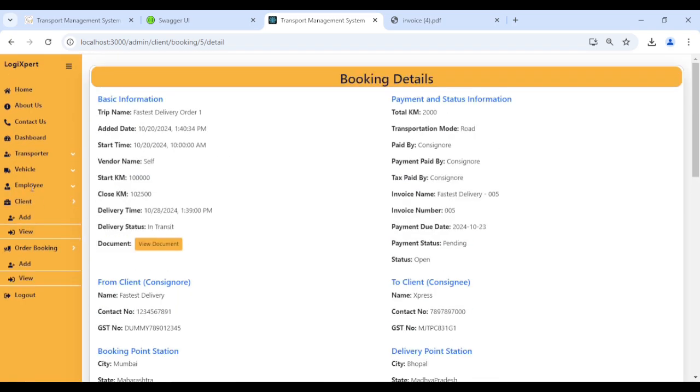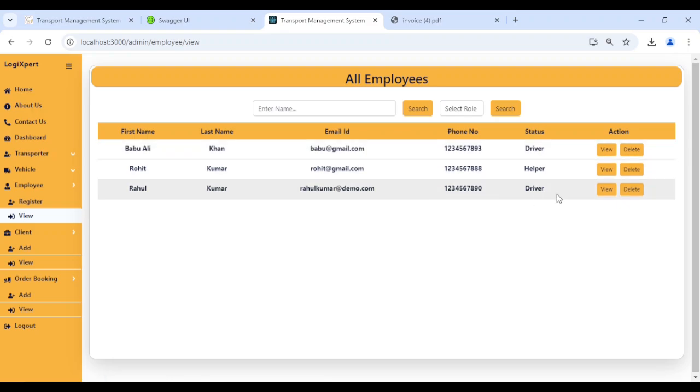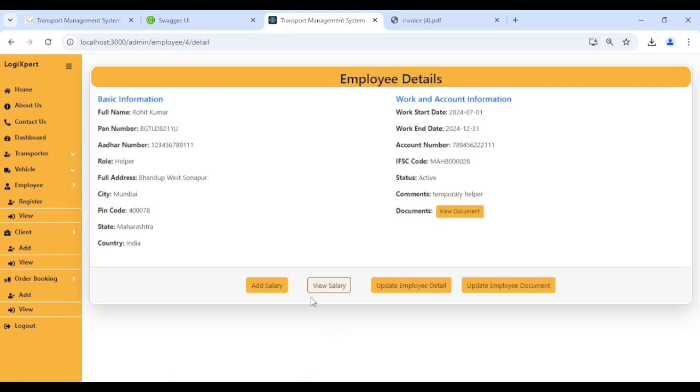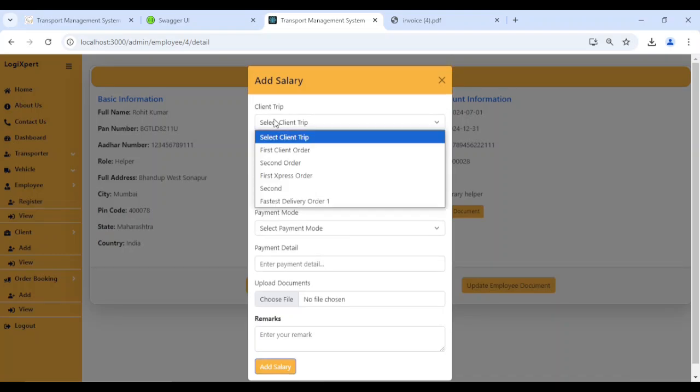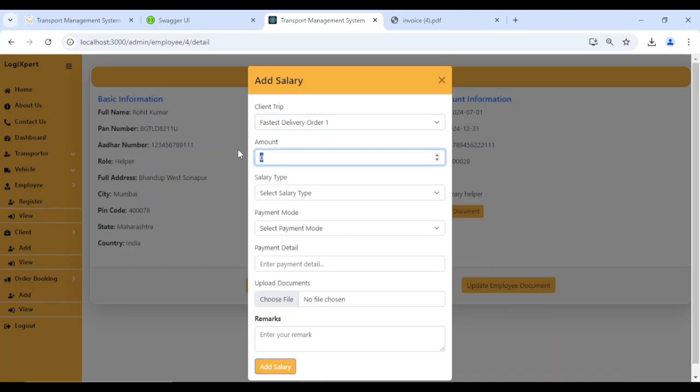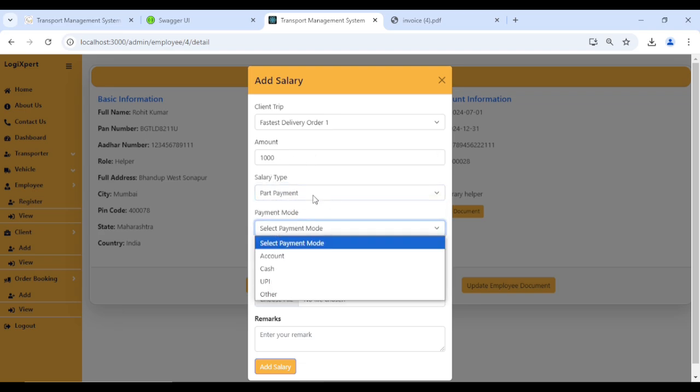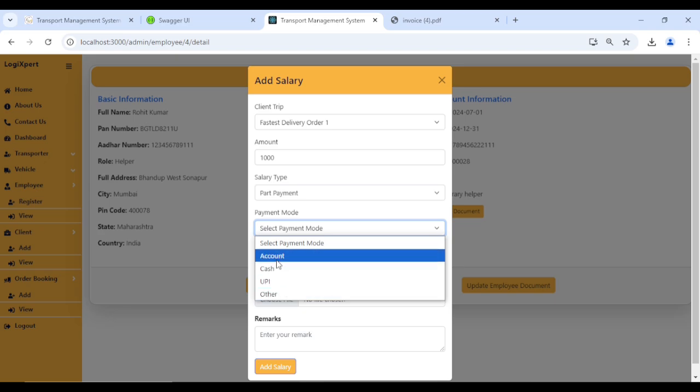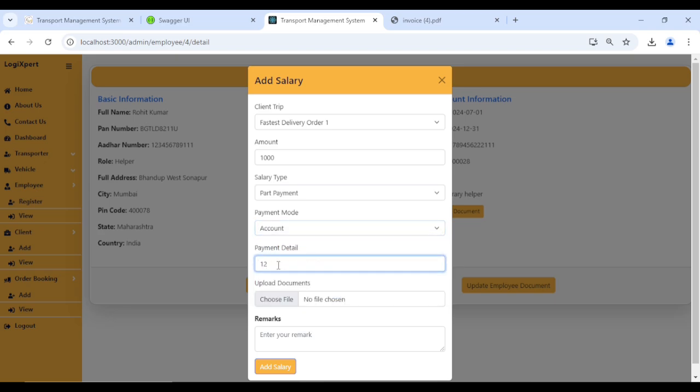So let's pay the salary to Rohit also, because he is a helper and we have to give the salary to him. So client trip fastest delivery, and he is asking me for 1,000 rupees, okay, to pay as a part payment, and later I can pay him, okay. So I'll select the part payment, and let's make it to account, okay. Account detail, dummy detail I'll add here.